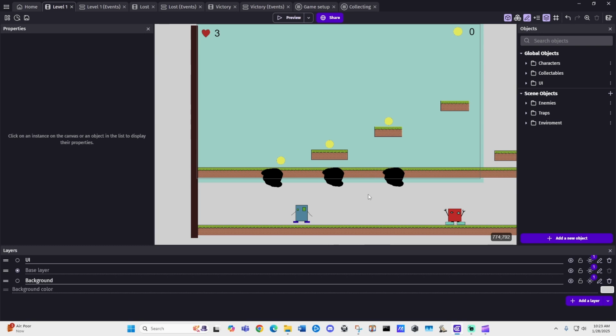Welcome back, folks. In this video, we'll go over how to fix a bug with our traps. In one of the previous videos, we set up our traps like rocks, and when the rocks collide with the player, we will lose a life and get teleported back. However, I discovered that there is a bug with this setup.